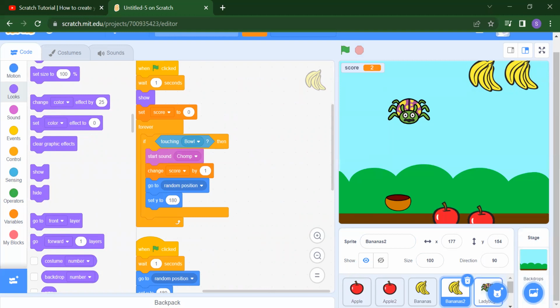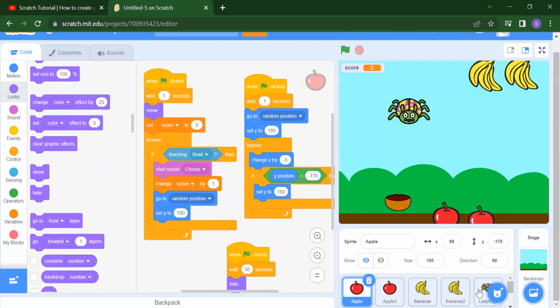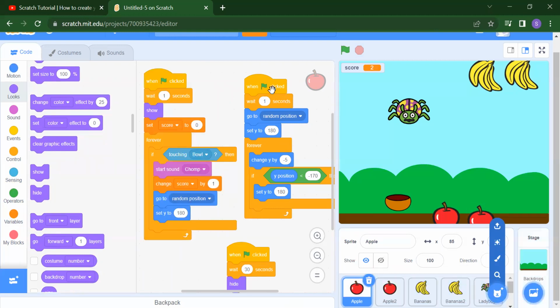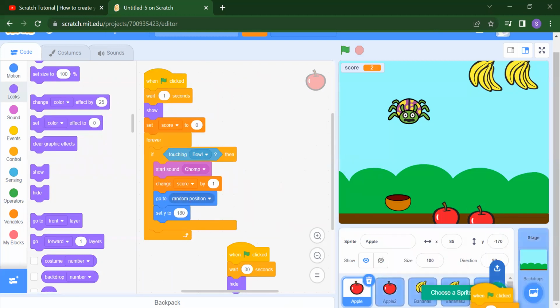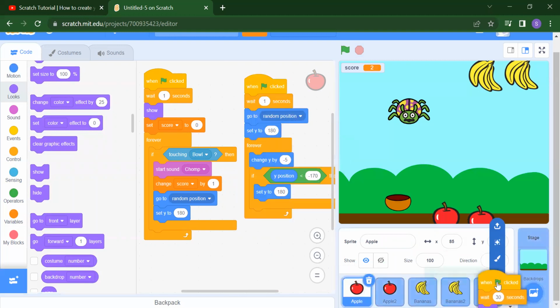Now what about your bug? So for the bug, same thing we want, but we want to decrease the score. Okay, so again we will copy the same thing, but I will show you what changes you have to make. Okay, so first, this is the second, and this one is the third.